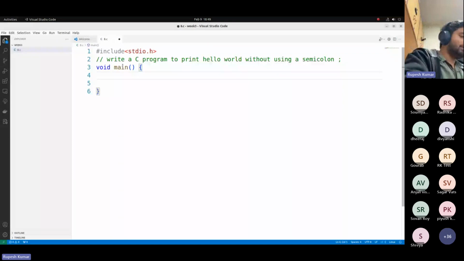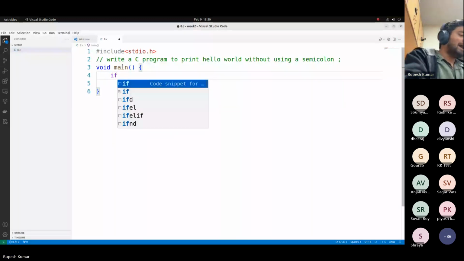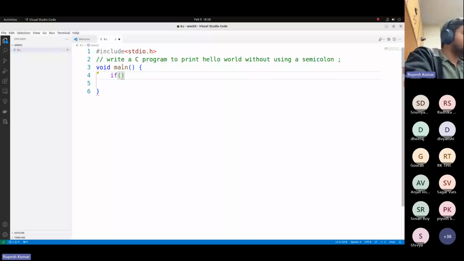So yeah, let's go ahead. The answer to this is a very beautiful answer. We will be using the if conditional to solve this problem. And we all know that the printf statement returns something. It basically returns one if the execution is correct. So basically what we are doing here is using this, and we are doing nothing.